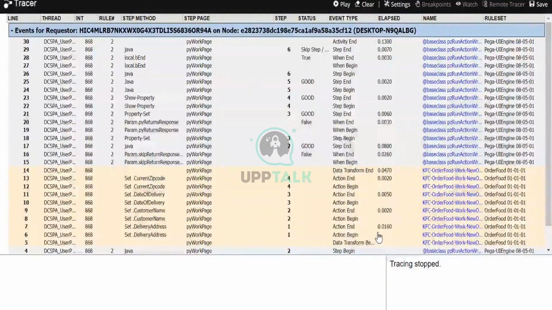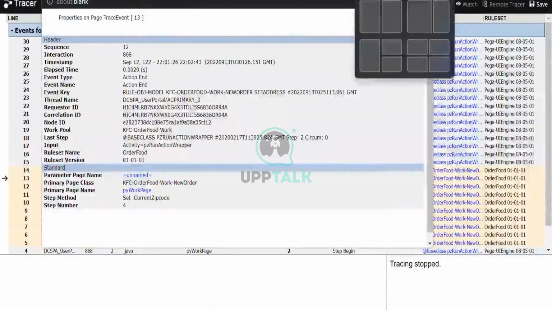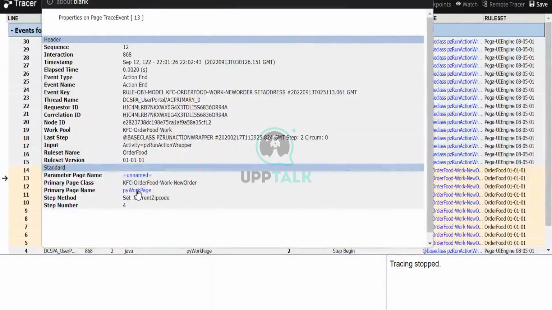And the zip code, where we are setting the zip code, we are setting on the 12th line. That is action begin. We have auto, always check it, action end. Click on action end. Click on open the pxWorkPage from here. You can also open the pxWorkPage from here. A hyperlink is there, a blue color hyperlink.